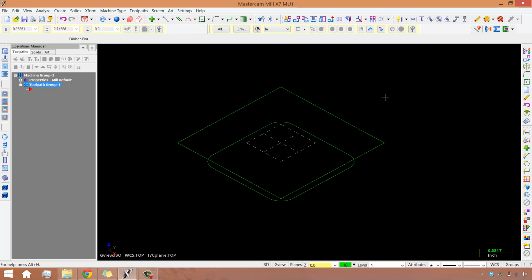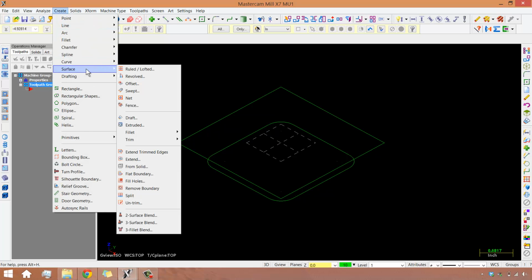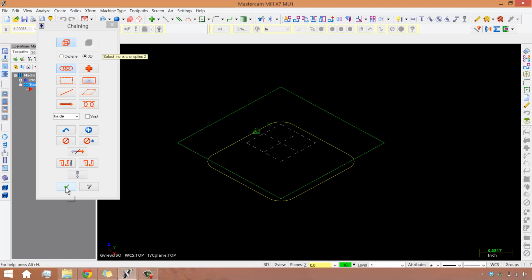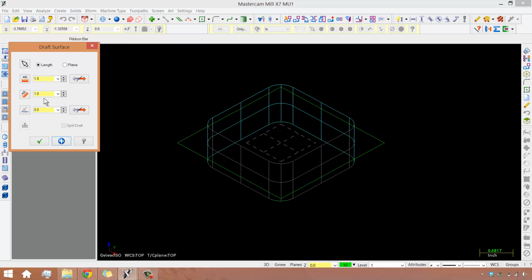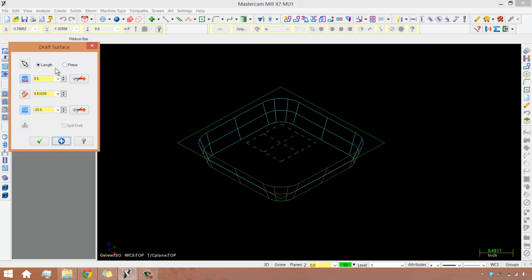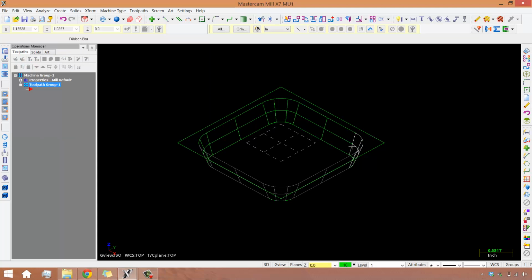Okay, so now we can start making some surfaces. We got basic geometry, so we could make the draft first. So let's go to create, and then go to surface, and go down to draft. We're going to chain this lower chain down here, hold down shift, hit OK. And now we want this to be 1/2 inch long, and we want it to be an angle of -20, so it kind of flares outwards. And I'm going to hit the check. So there's our surface.